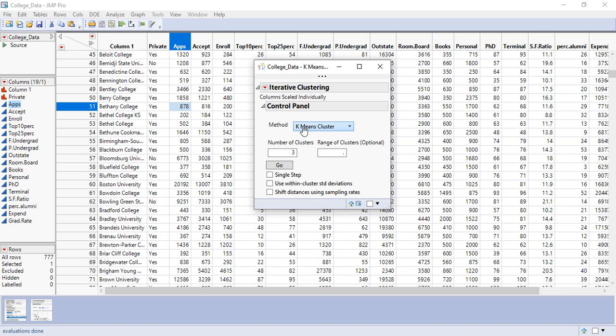There is another method here. It asks me for the number of clusters. Let's say I want to use 2, and I can also select a range of numbers. Let's say 2 to 23, but that's not what I want now. And I go.